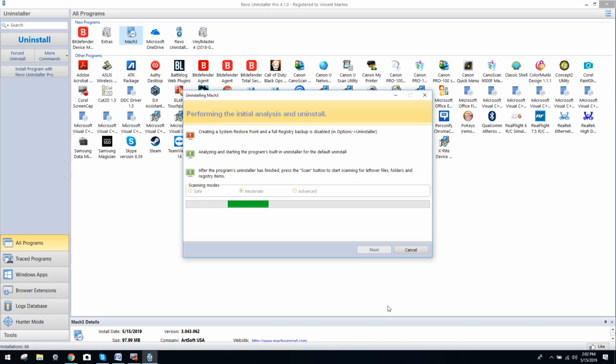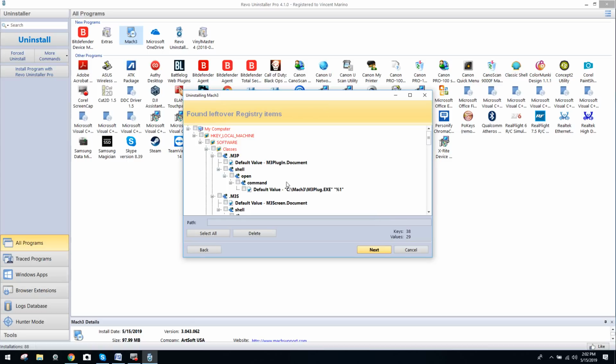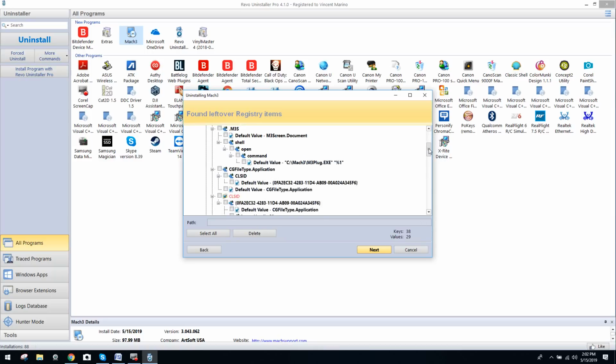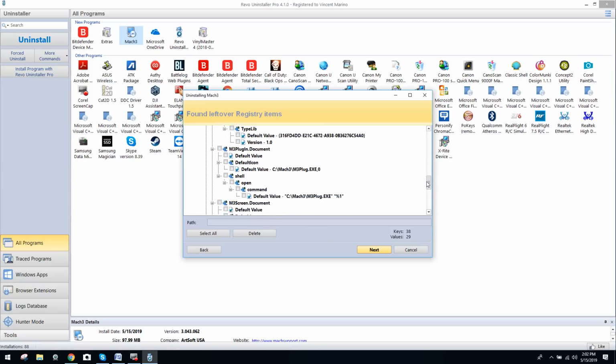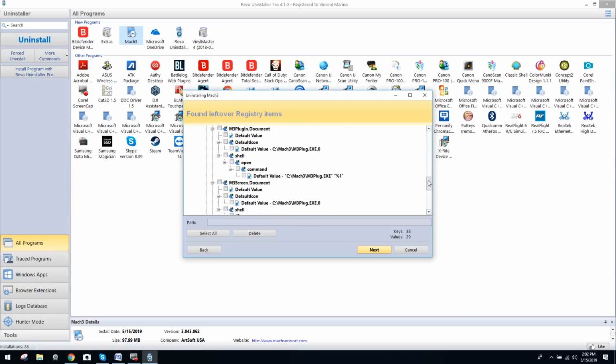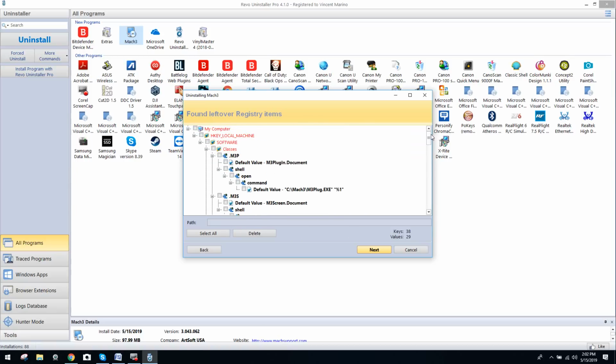Right now she's doing her scanning, and she's going to go through the system. First, we're going to see our registry items, then any leftover files and folders. Okay, found leftover registry items. Keys 38, values 29. If we scroll through here, just look at all this crap that was left. And this is all stuff that's left in Windows, okay, in the background. You don't even know this is there. So what we do is select all. You can see the check boxes are now all filled in.